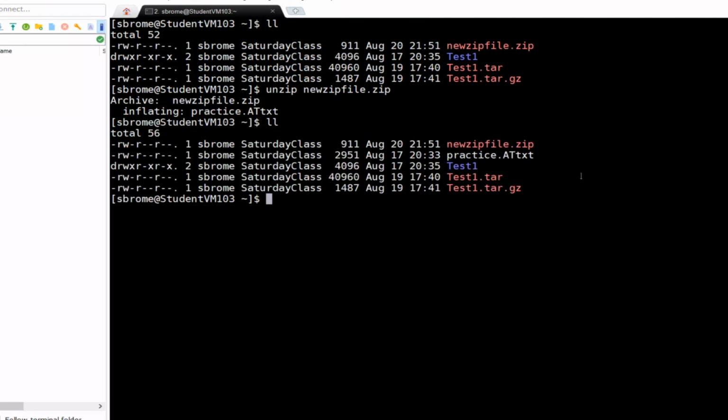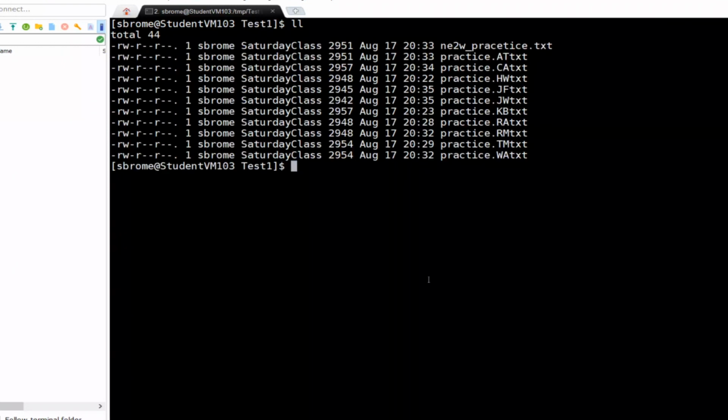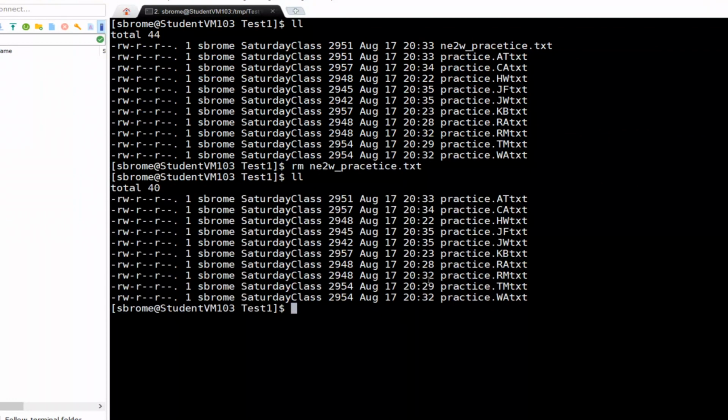So simple enough, that is how you compress a file with zip. Let's do multiple files. Clear the screen. That is how we compress and extract files with the zip command. So to compress multiple files with the zip command, let's remove this. It will be zip, then the file name.